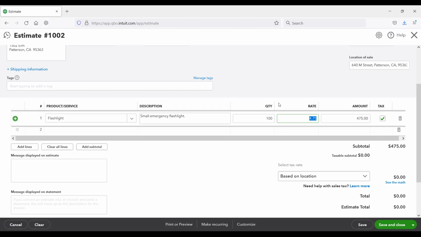Okay, so in my case, to try to sweeten the deal, I'm going to change my price. So under rate, that's the price that I'm charging for these. I'll give them, let's see, 50 cents off each. So I'm going to change my rate here to $4.50. On the right-hand side, amount hasn't been changed yet because I haven't hit the tab key. Once I hit tab, then it adjusts.